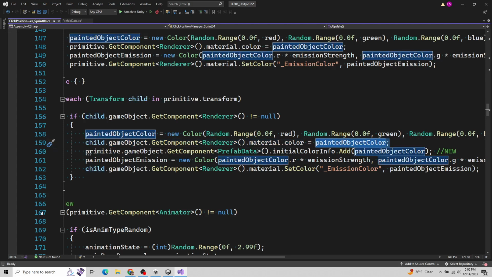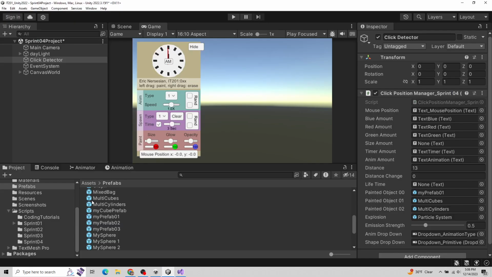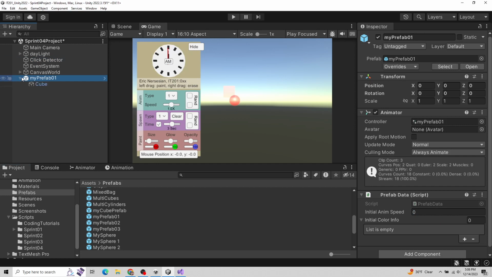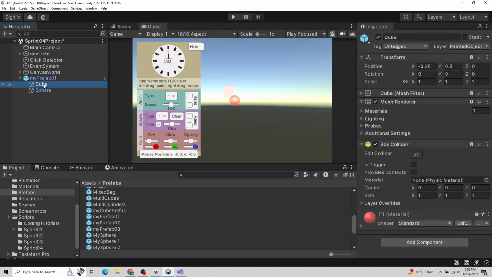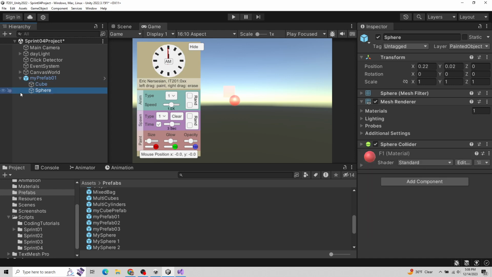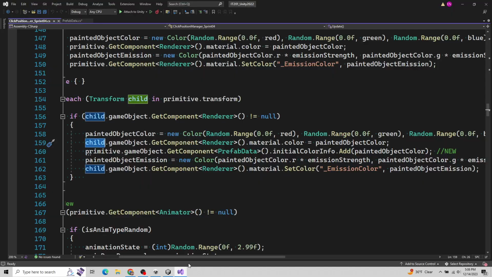But since we just added a color to one of our children game objects, notice this is referencing the child. Let me bring this back. This is the root or the parent, and this is what the primitive variable is pointing to. And this is a child game object, and this is what the child reference will point to. The next time it loops in the foreach, it's going to point at this one. So this child happens to get assigned a certain color.